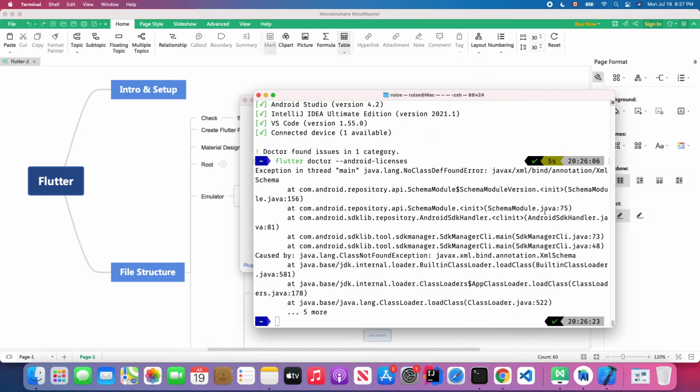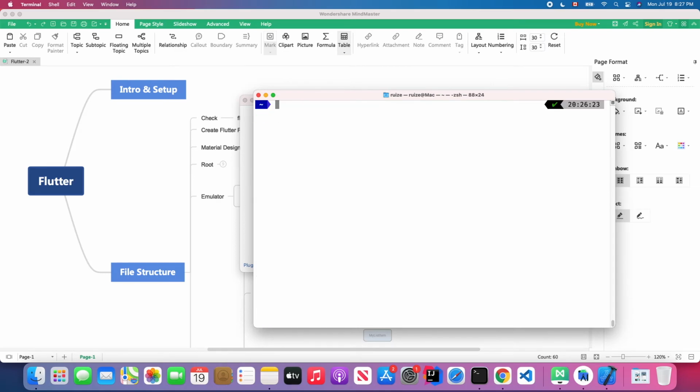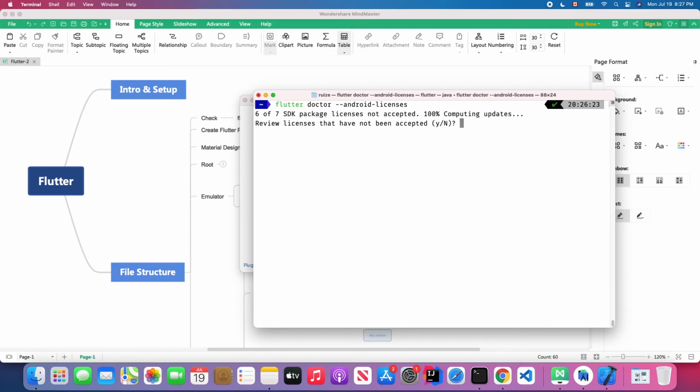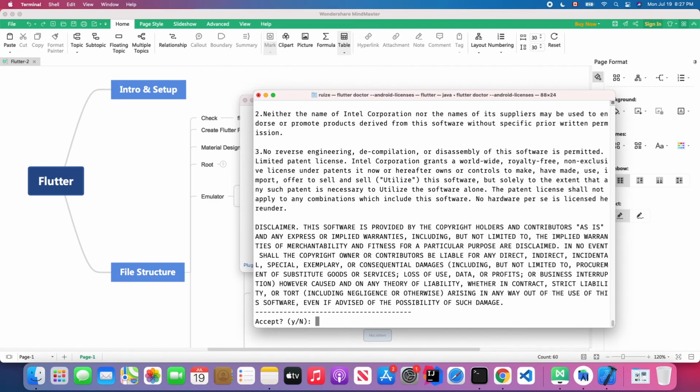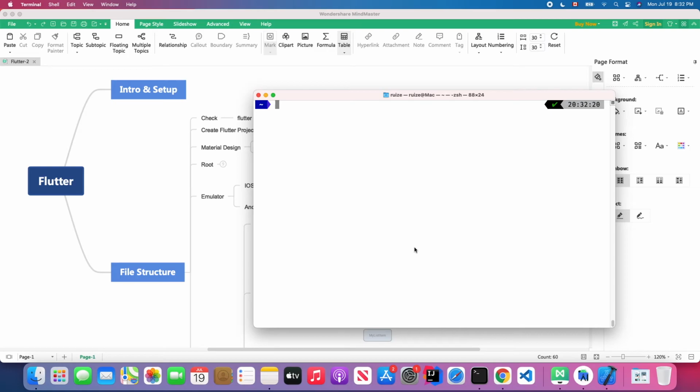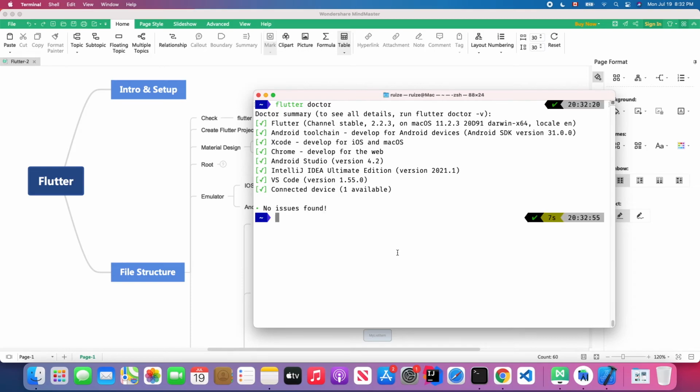Once it finishes, you go back to your terminal, and you can clear the console and just run this command again. And you just say yes. Okay, after we finish the agreement of the Android license, this time we run flutter doctor again. This time just wait for a few minutes.